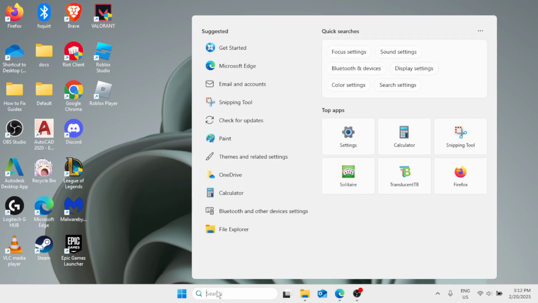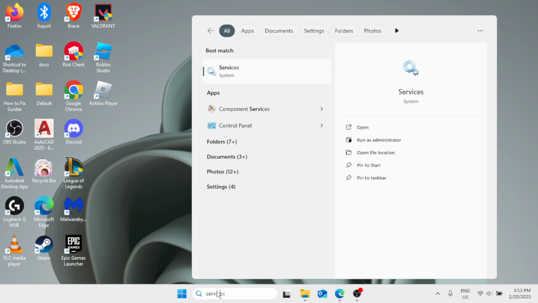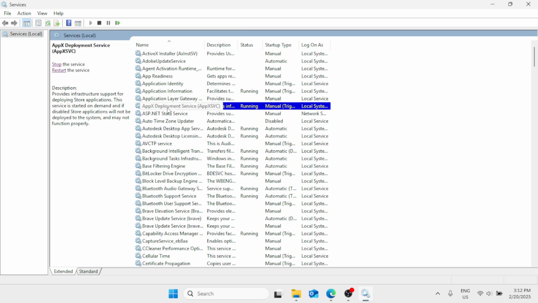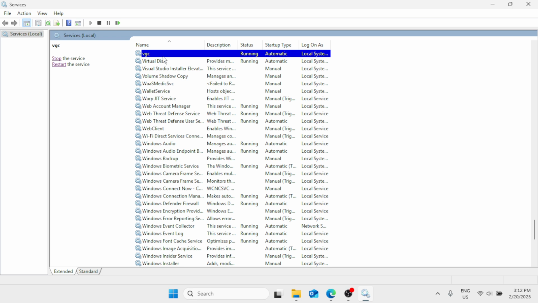In the Windows search bar right here, type Services. Click on it under Best match. Then simply click on one service and press the letter V key on your keyboard so that you will be taken directly to the V section. Right-click VGC and select Properties.